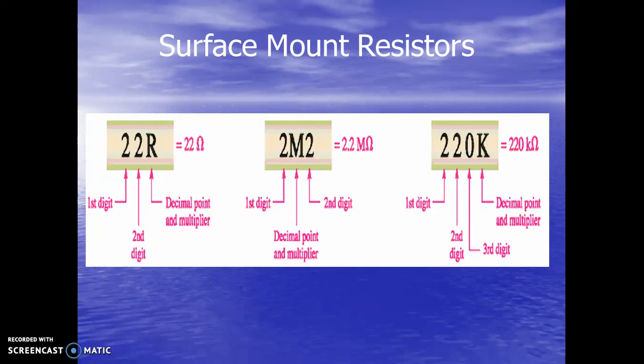So they'll look like this. On the left we see a 22 ohm resistor. In the center, notice that the M is in between the 2 digits, so this is a 2.2 mega ohm resistor, and this is a 220 kilo ohm resistor. We won't see many of these in our class, and so you won't be tested on this point.